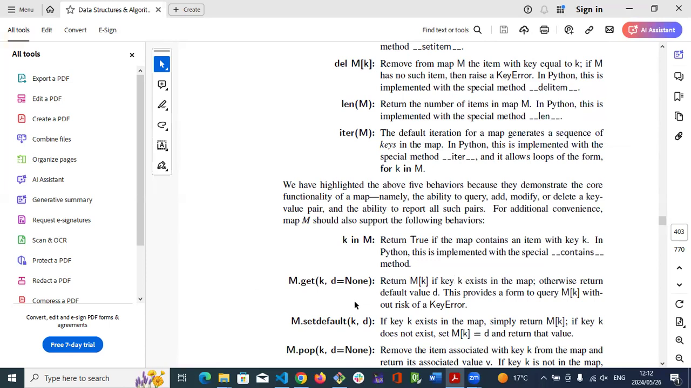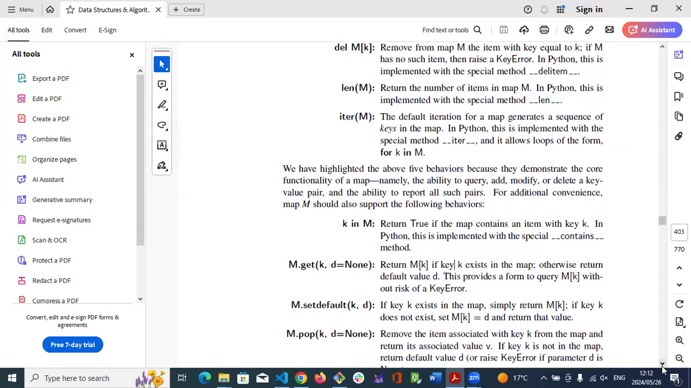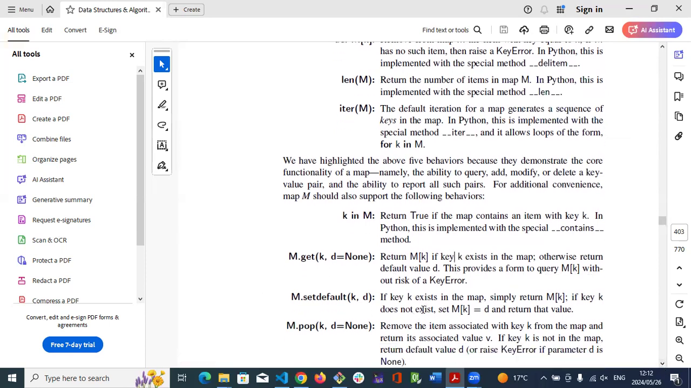M.get(K, D) with D assigned to None returns M[K] if key K exists in the map, otherwise it returns a default value D. This provides a form of query M[K] without the risk of a key error. Then setdefault: if the key K exists in the map, simply return M[K]. If key K does not exist, we set the value to D.